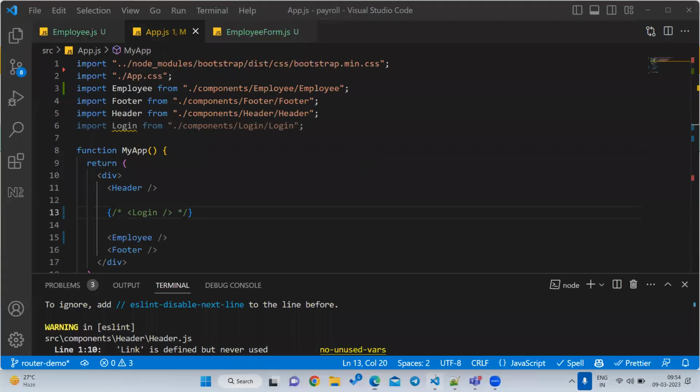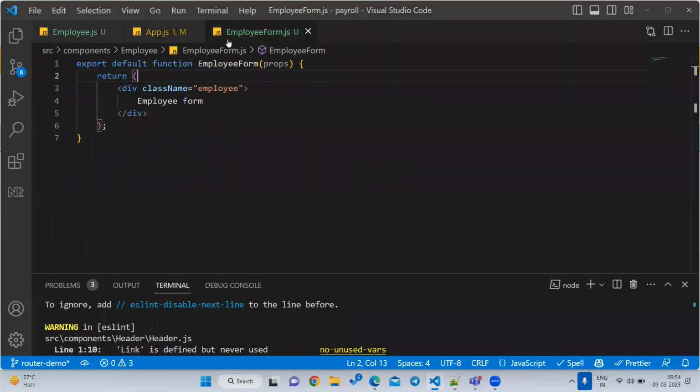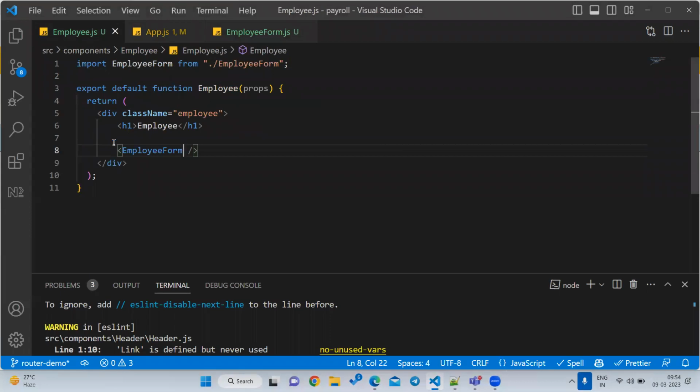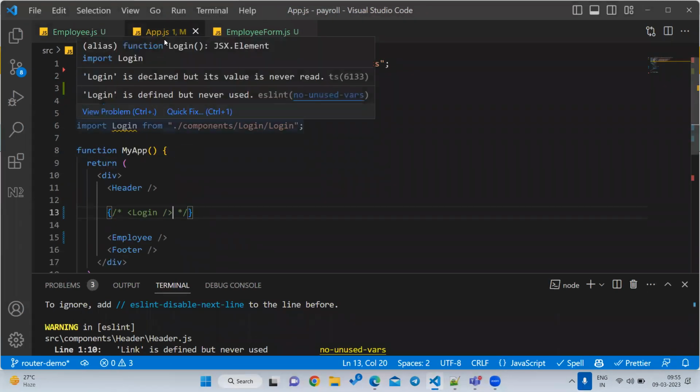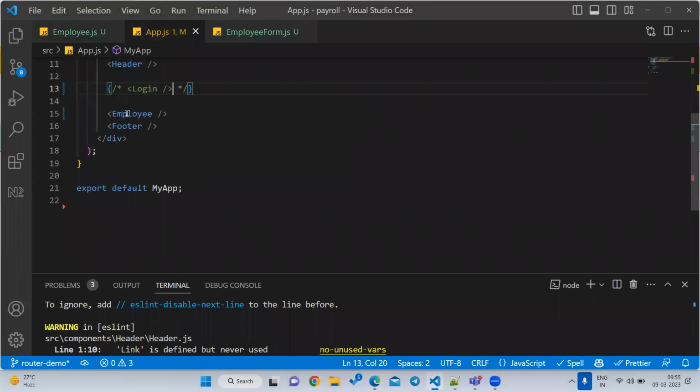So what does the parent and child relationship mean? Let me go to employee.js here. What is the component here? Employee. Inside the employee, what is the tag I am using? Employee form. If you are using any other tag in this component, then that component will be a child of this component. Suppose I am using this employee in the app.js. Now app.js is a parent and this employee is a child, something like this.